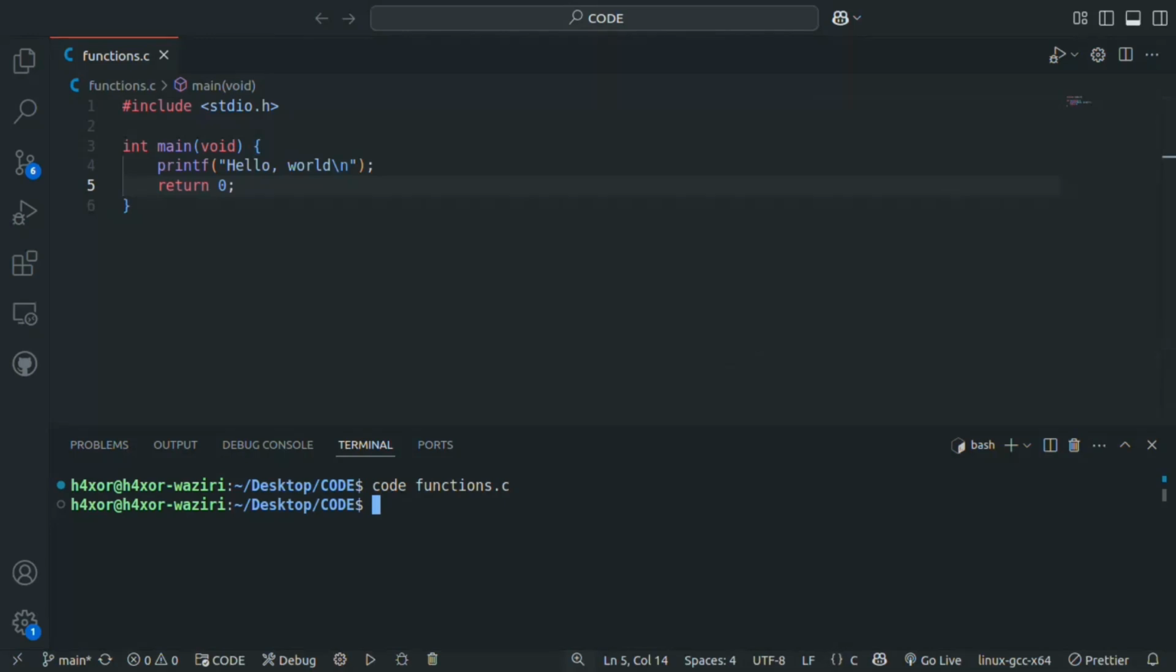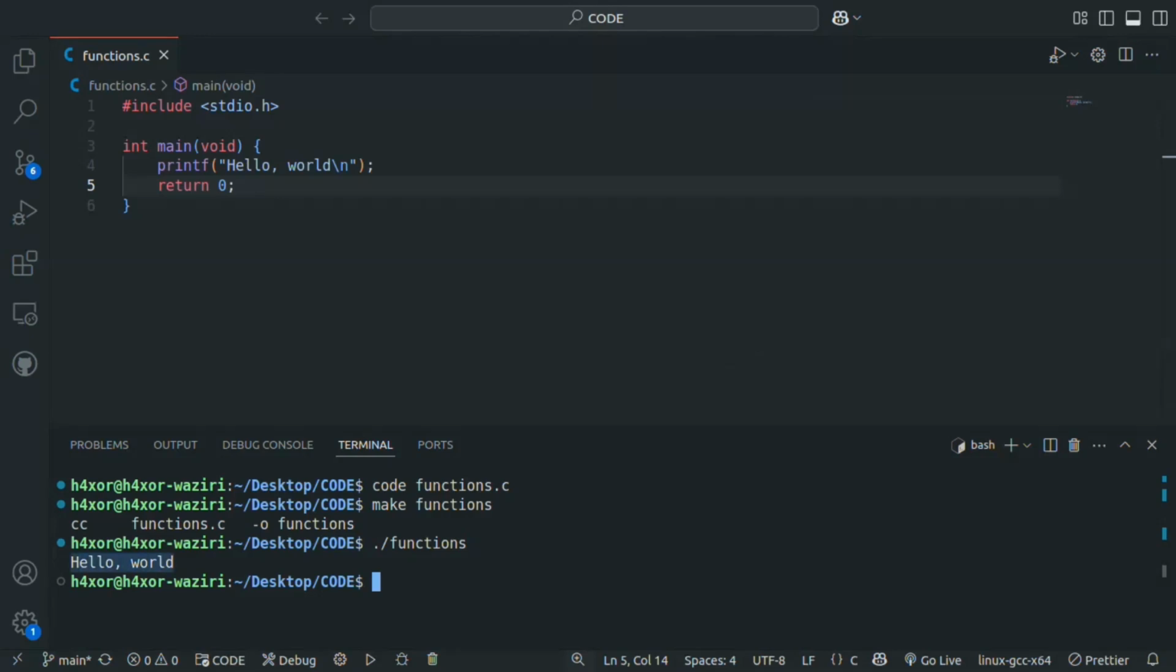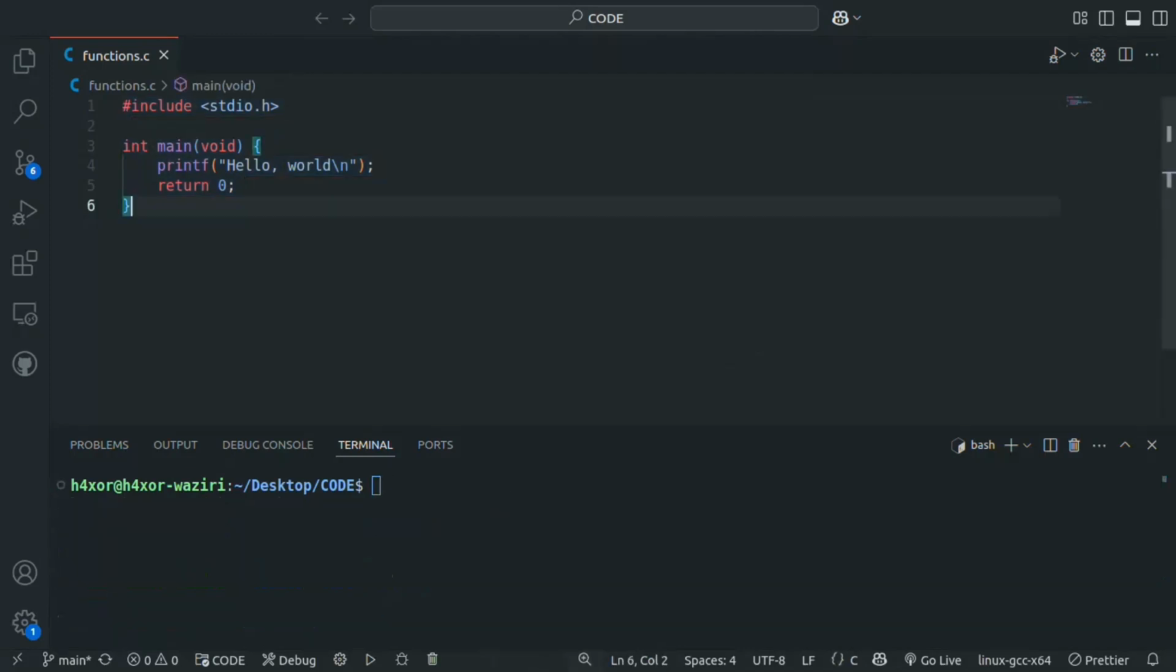Now let's compile this. make functions and then ./functions. You can see it outputs hello world. Now in terminal, echo $?, and hit enter. It says 0, which means that no error occurred during execution. Programmers will assign different values for different functions to check for errors in their code.